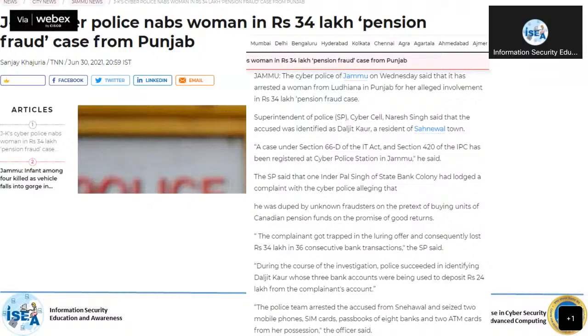And later he realized it, after 36 consecutive bank transactions, that he had lost that money. By that time, the cyber criminal had taken away all the money from that account, and the money that was received from the victim was circulated and siphoned off. So if you are not able to find a perfect or good link, there is always a danger involved, right?